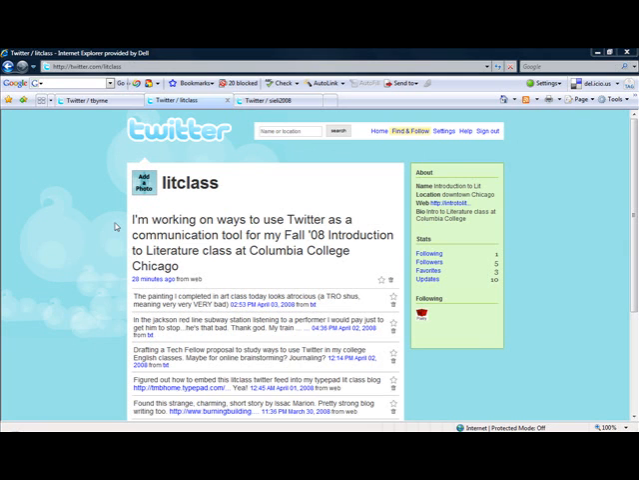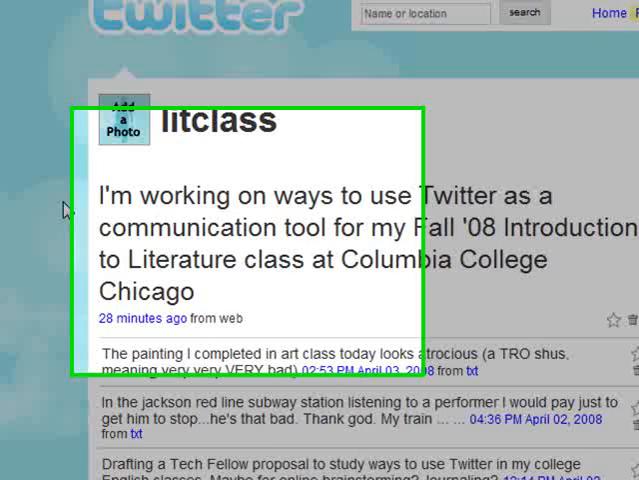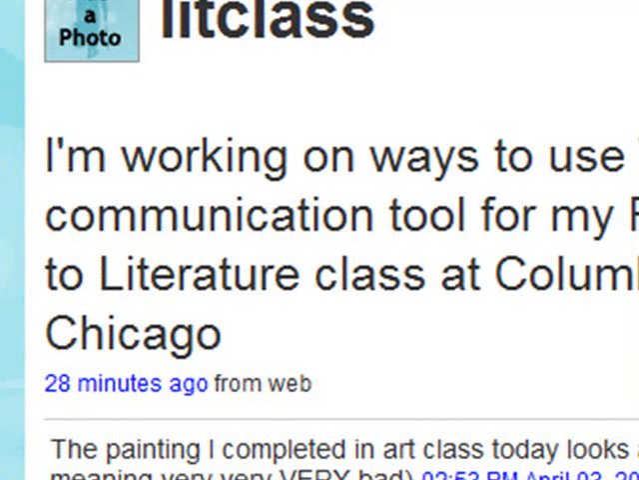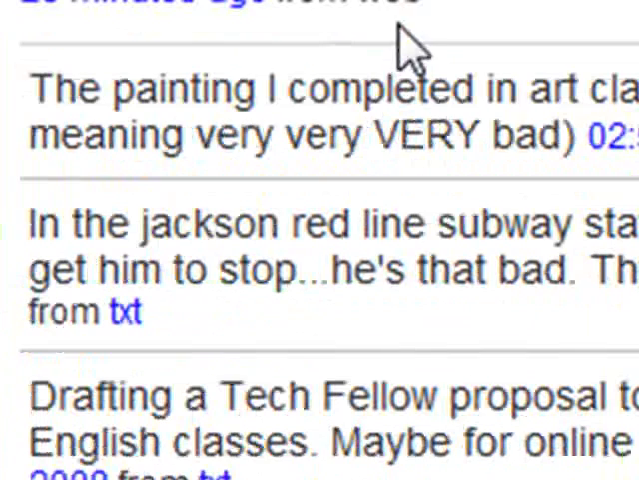There are 2 ways to post entries on your Twitter account. The first is the same as you would with a traditional blog, that is directly from your computer. When you do that, the entry that you post will say it's from web. The second way is from your cell phone as a text message that you send to Twitter. When you do that, your entry will be listed as being from text.